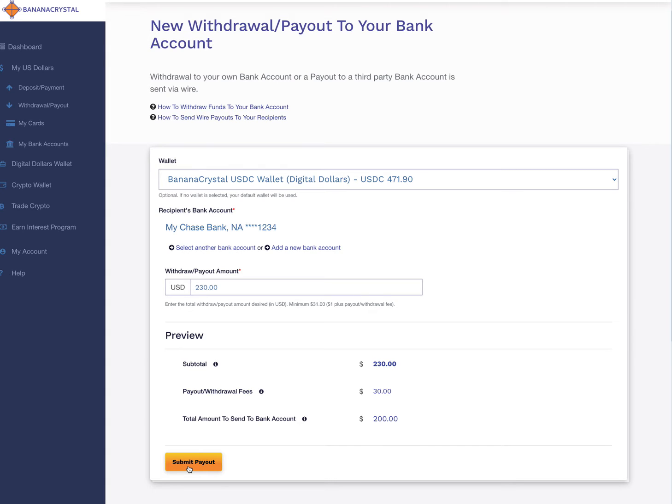And once confirmed and your payout is verified, you will receive your wire within 1 to 3 business days. Again, please note that if your bank takes a little bit longer to process, it might be 1 or 2 business days off that timeline.